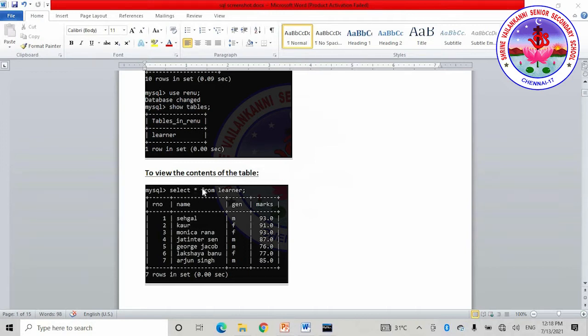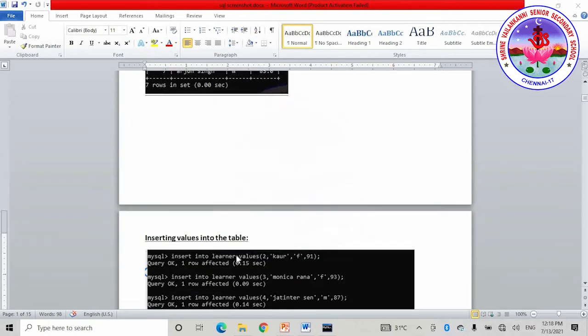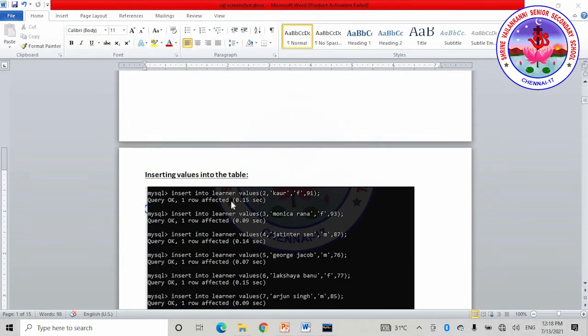Yes, instead of asterisk, if you use the respective column name like roll number or name, that particular column alone will be retrieved. But if you use this asterisk symbol, the entire contents, whatever you have created for this respective learner table, everything gets retrieved. Clear? And to insert the values into the table, after creating the table we will be inserting the values, right?